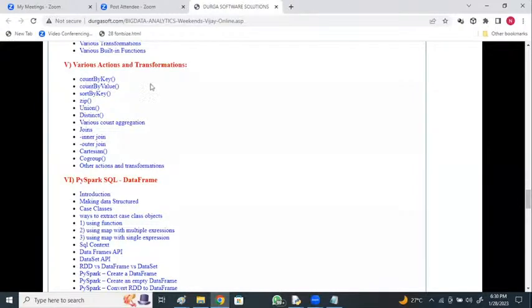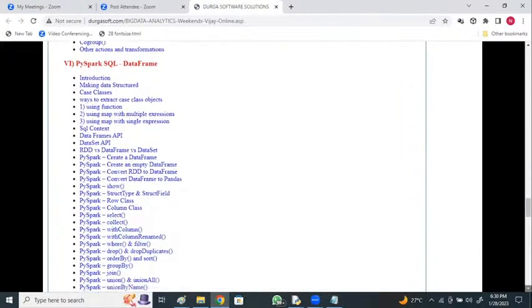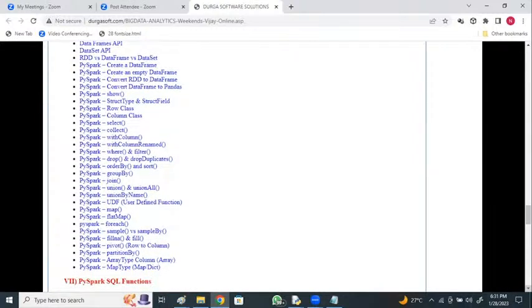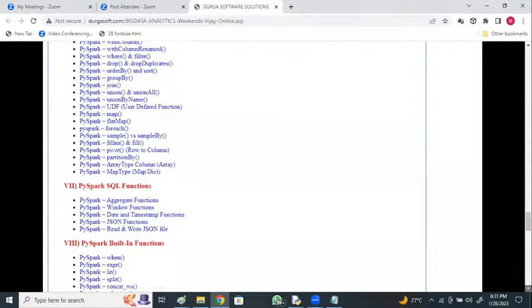One by one, inbuilt transformations and actions, so we need not write huge code. Various inner join, Cartesian, PySpark SQL DataFrames, right? Making the data structured using maps, RDDs, PySpark show, Row class, select, collect, withColumnRenamed, where, order by, group, join, union, one by one. All these APIs, with working examples.